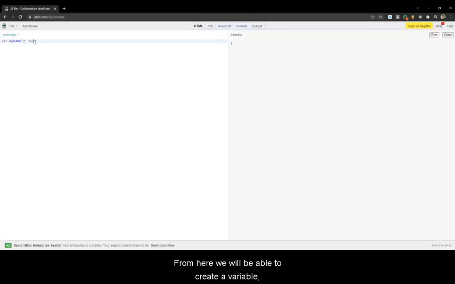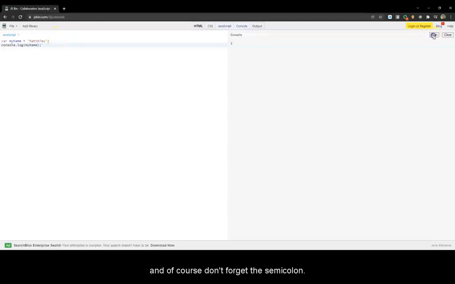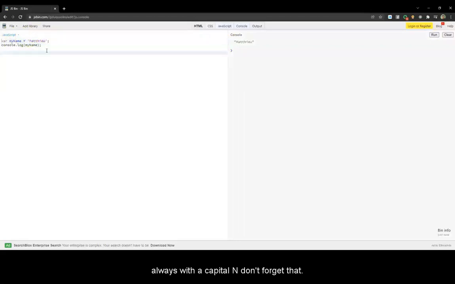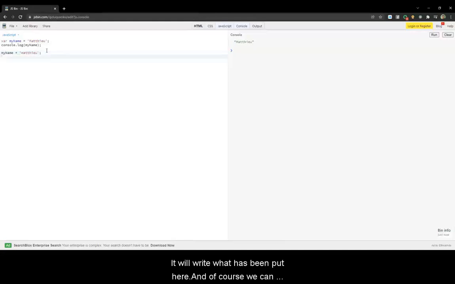From here, we will be able to create a variable. We will be able to create our little piece of code. We will write var myName, with capital N, it's very important, equal, and we will write my first name, Mathieu, with capital M. And of course, don't forget the semicolon. Then, underneath, we will write console.log(myName), always with capital N, don't forget that. And if we press run, it will write Mathieu here, it will write what has been put here.